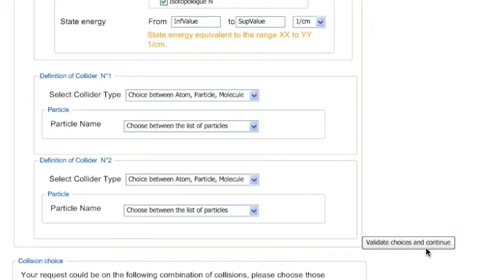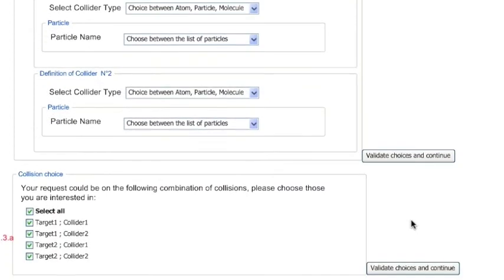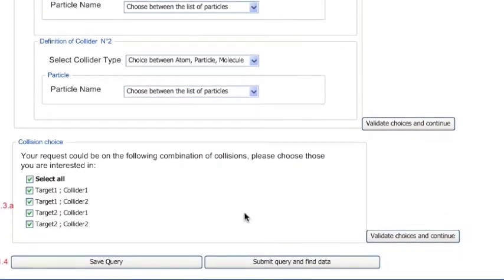Once he validates all these definitions of targets and colliders, the user may choose between all the combinations of collision he will make by combining these two targets and the two colliders. He can choose here for selecting all, or just a collision with target 1, collider 1, and all the combinations which are automatically computed by the interface. When he validates the choice, he can just save the query or submit the query into the portal.